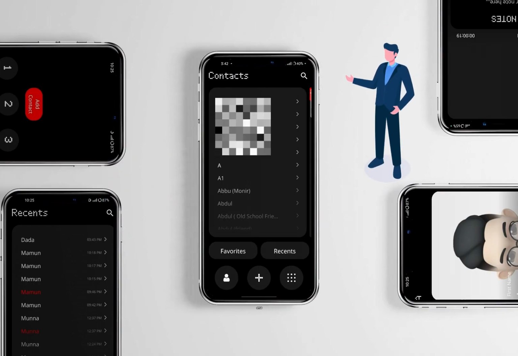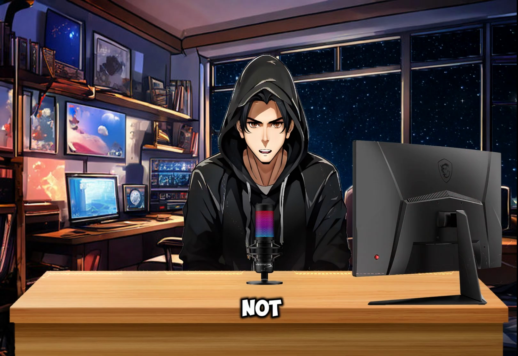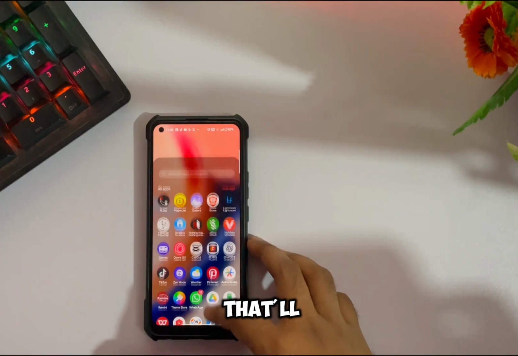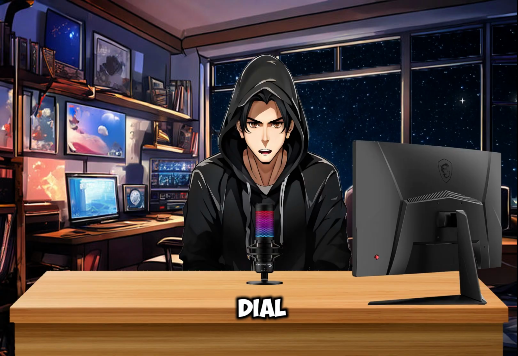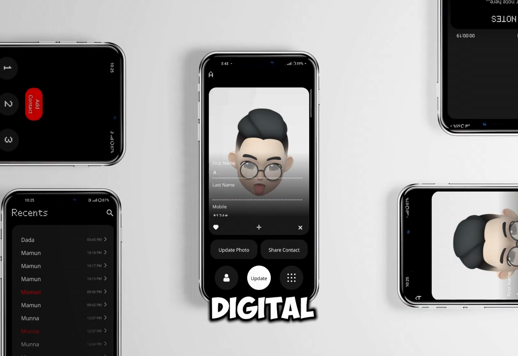And let's talk about style. Dial not only functions like a dream but looks like one too, with animations that'll make your phone feel alive. Get ready to elevate your smartphone game with Dial, your new best friend in the digital world.